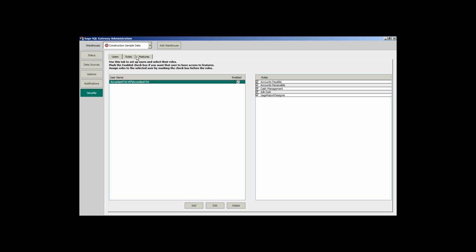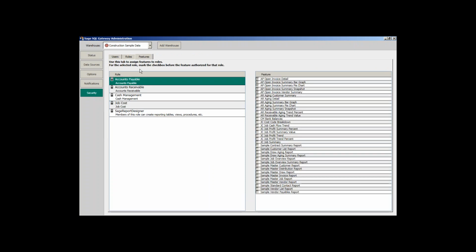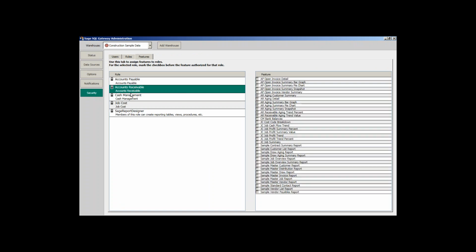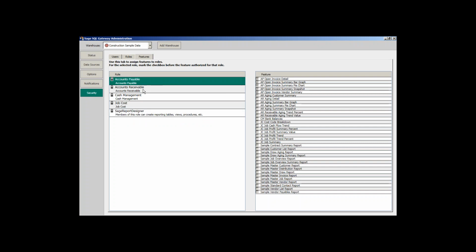And then you have the ability to set up the security, which is where you'll set up your users. You'll define the roles and what they'll have access to, and any features. Now, where it is today, the templates that you have access to, there's only a limited selection at this point.